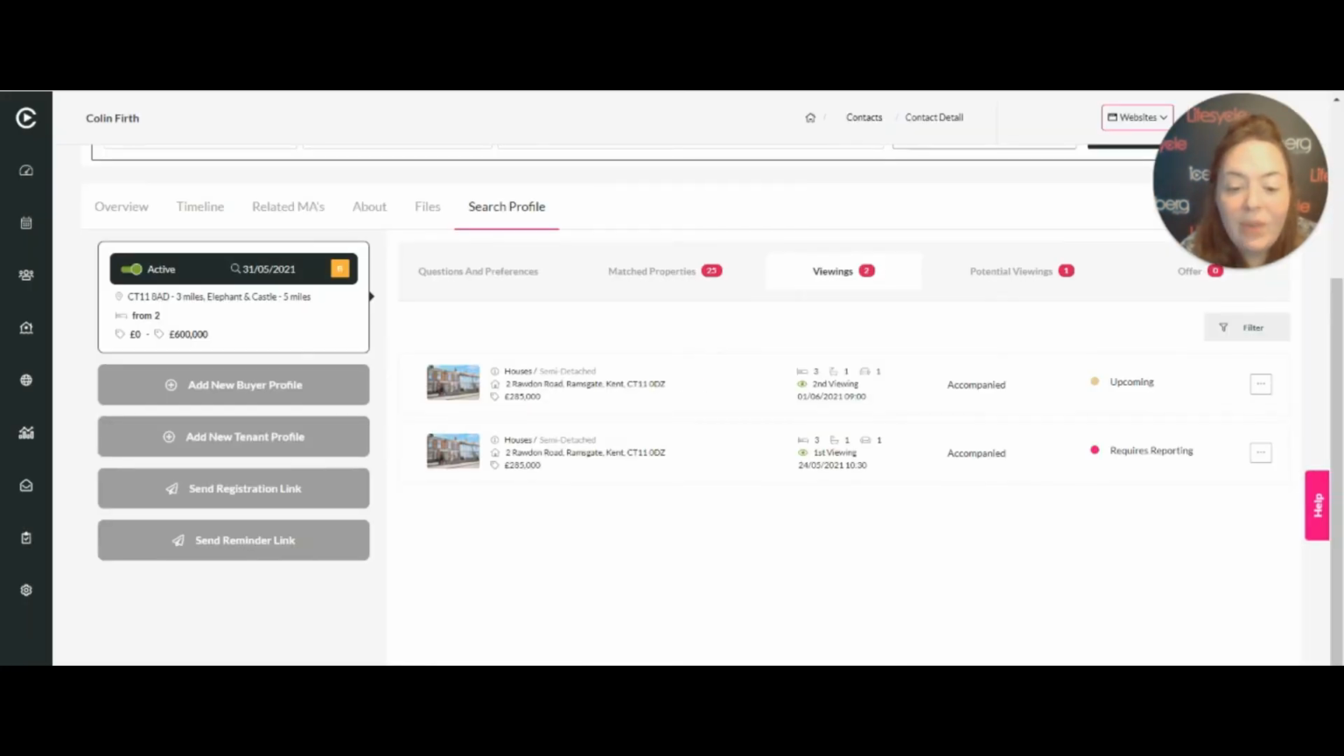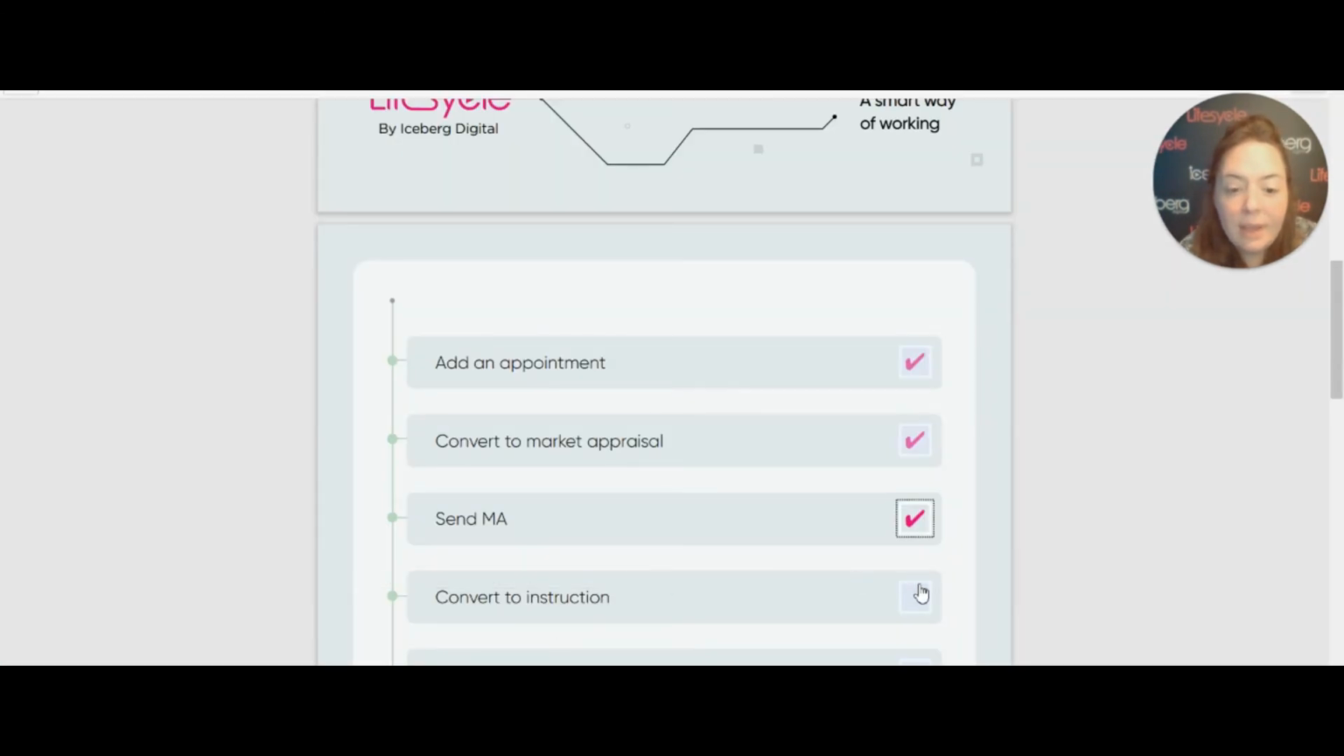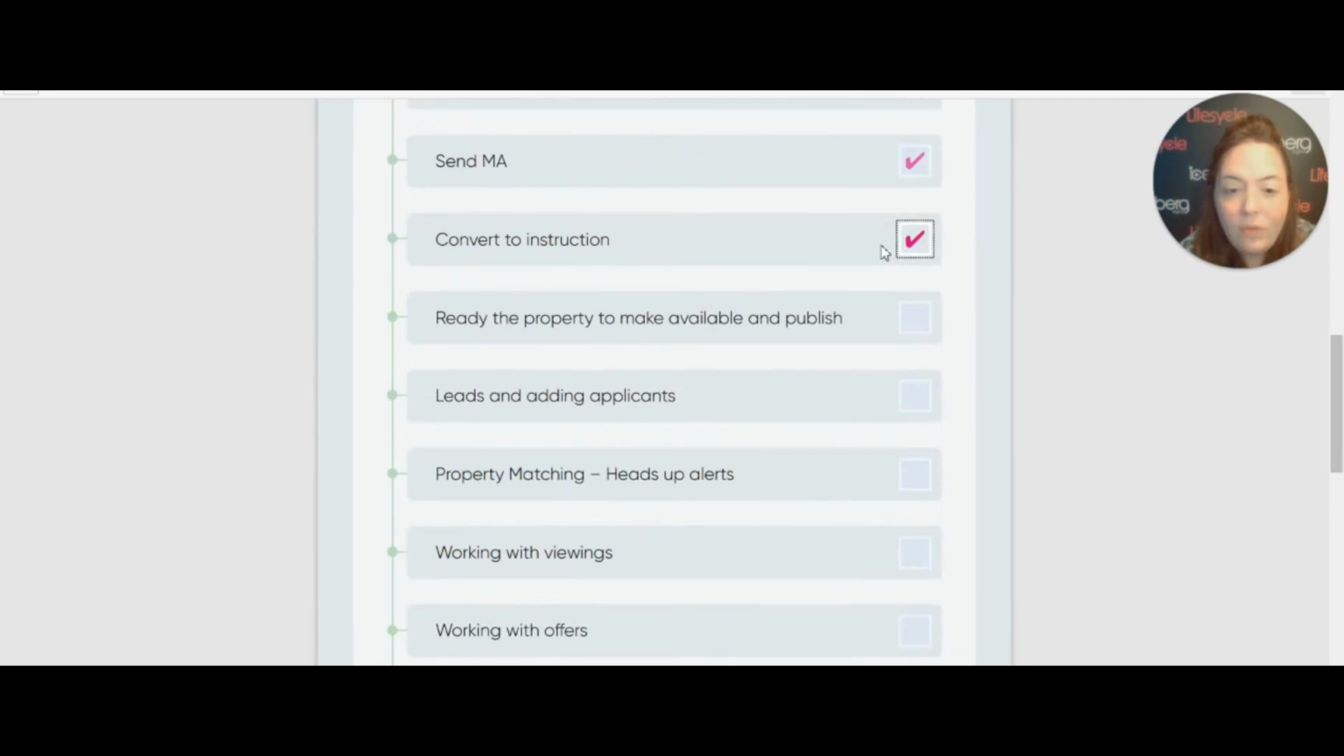Let's check back in with our tick list now. So at this point, we've converted it to an instruction. We've readied that property to make available and publish. We added an applicant, and we're going to talk about leads in a moment. We've talked about property matching and heads up alerts, and we've done a viewing. So let's look at offers.